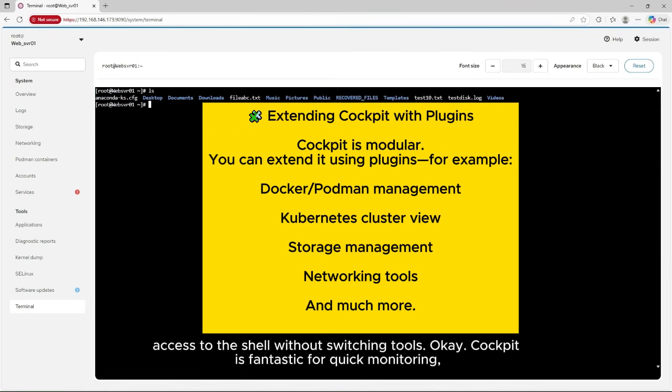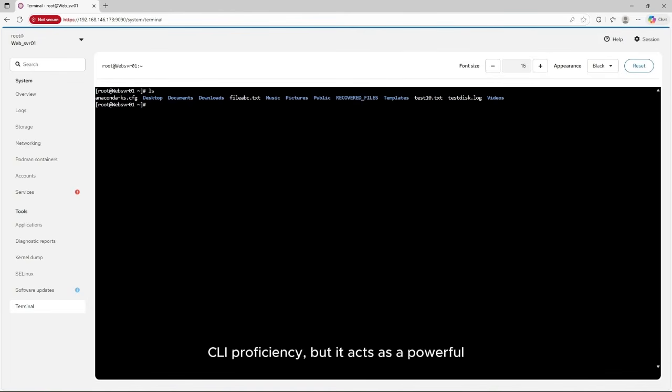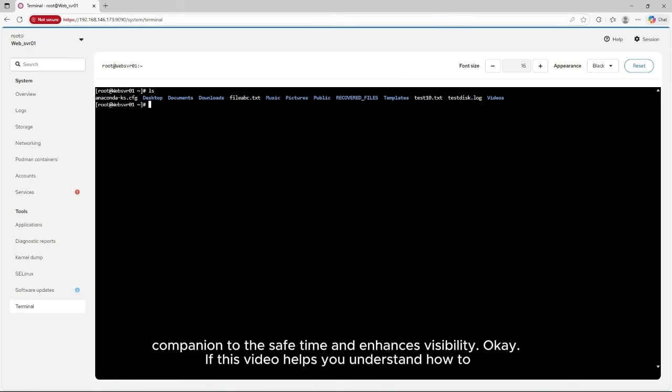Okay, Cockpit is fantastic for quick monitoring, troubleshooting, and onboarding new administrators. It doesn't replace Linux skills or CLI proficiency, but it acts as a powerful companion tool that saves time and enhances visibility.